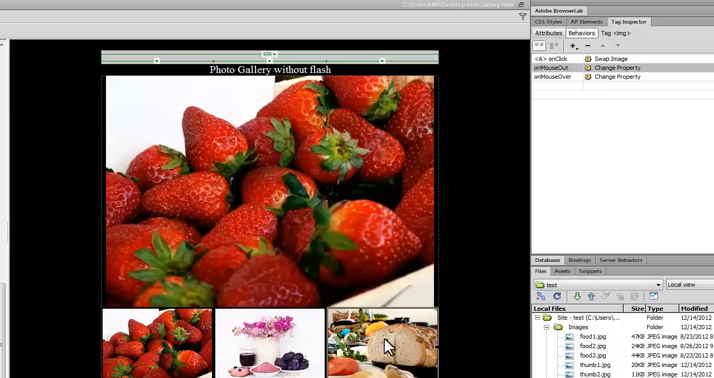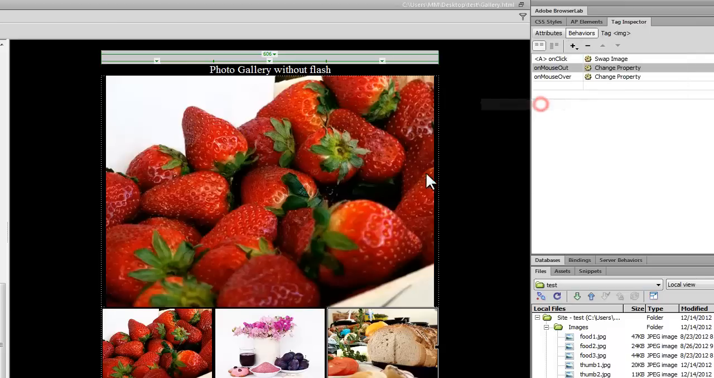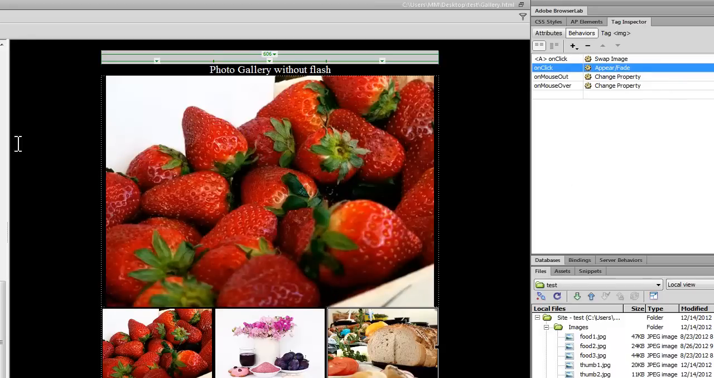Let's target the third thumb. When somebody clicks on the third thumb, I would want the effect appear fade to target the main, which is the main bigger picture, to appear from 25% to 100% without a toggle effect. Let's say okay. I should be done.